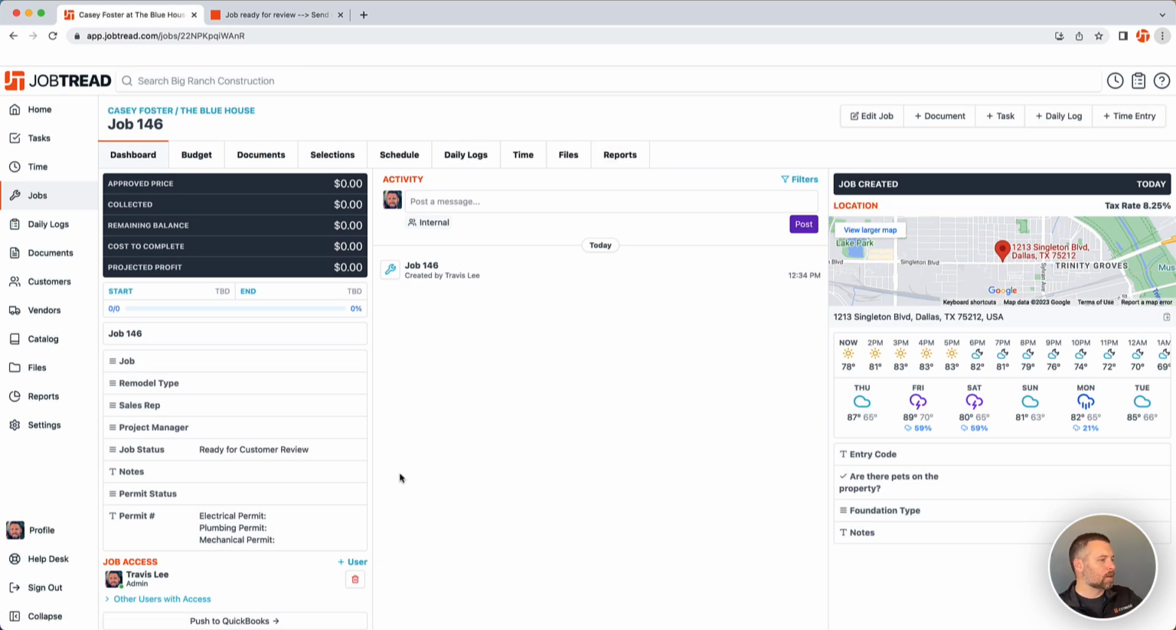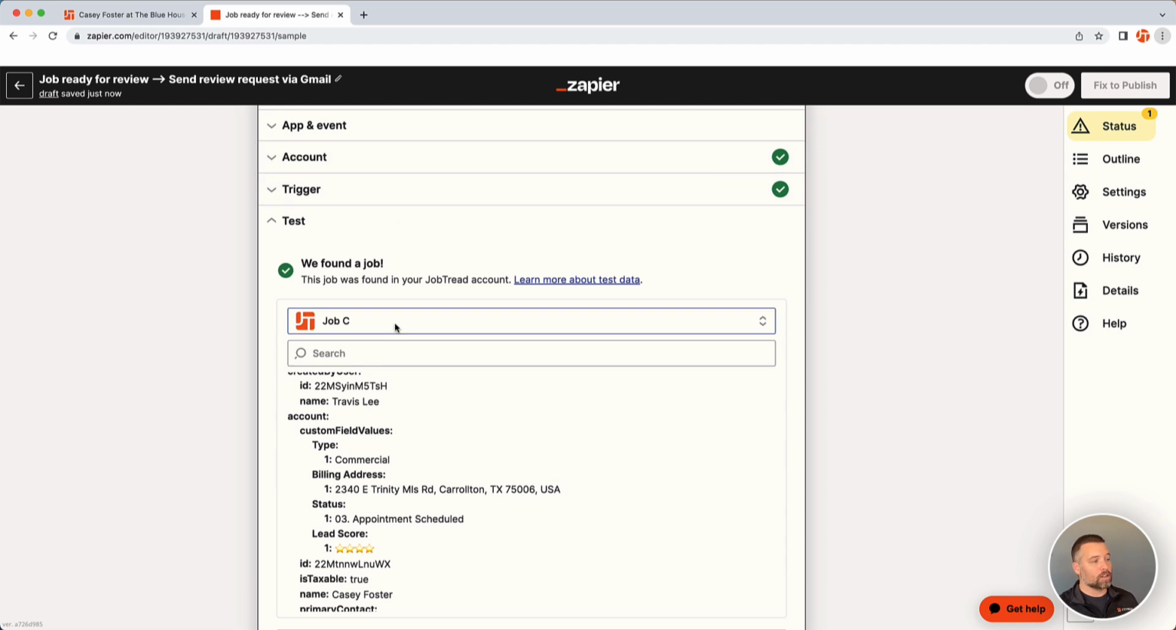And again, I can update that here. That's doing the same thing. Also, if I'm utilizing the Kanban views and I move it over to the ready for customer review, that is also updating the job. So there's a number of ways to do it. But in any case, now I can search for that update.